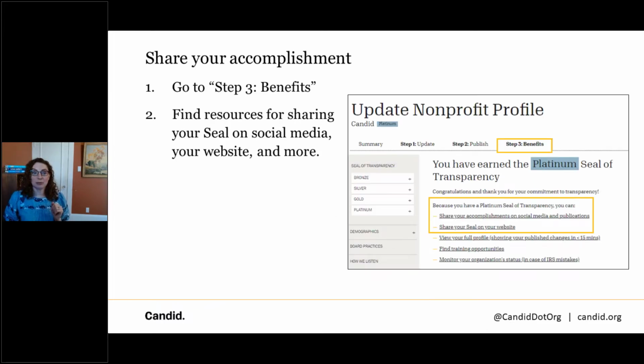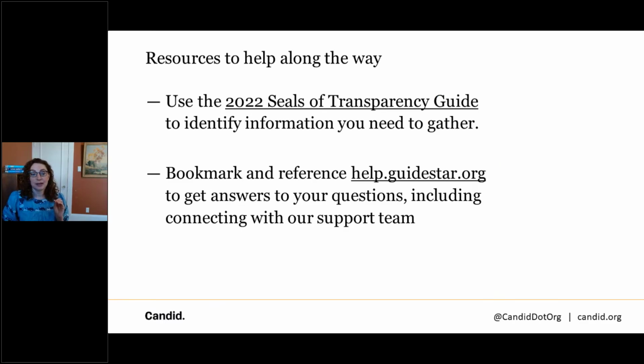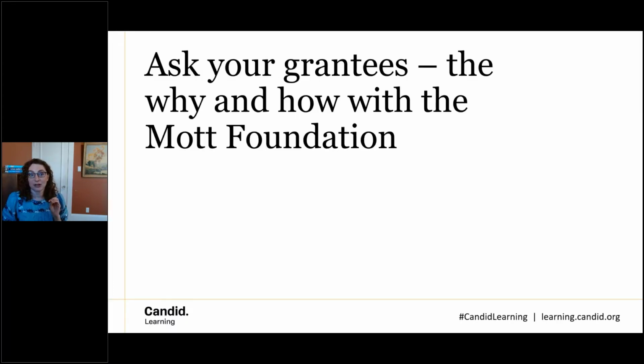But I want to talk a little bit about, beyond taking this critical step of actually doing this, you can also celebrate it. So in benefits, you'll have access to the seal, and you can show that you are committed to this and that you're being transparent. You can share on social media and more. And we provide some toolkits for you to do that easily. And then obviously there are some additional resources we're highlighting if you need more help. So you can reach out to us at help.guidestar.org, and we have real people answering real questions. There are also additional help center articles and guides if you have specific questions.